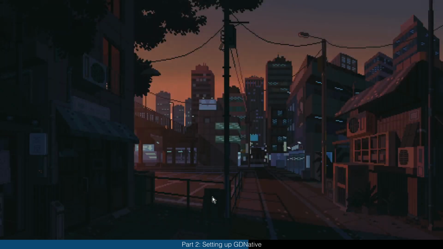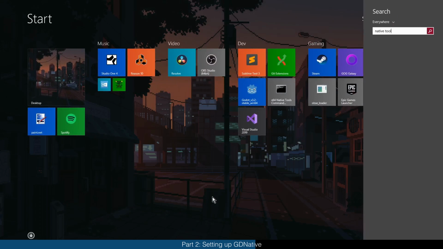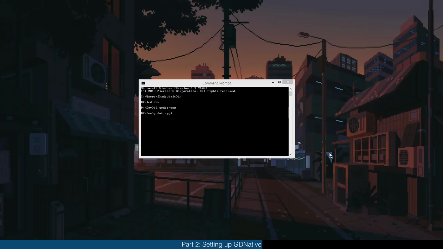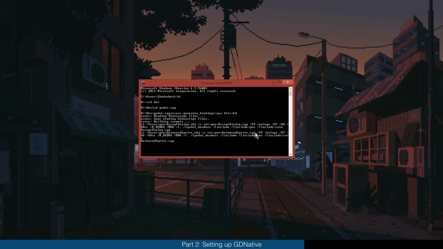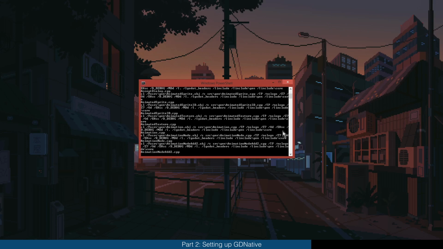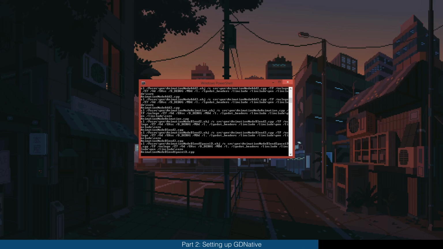Now we need to build Godot CPP, and for that I'll be using the native tools x64 command prompt shortcut that Visual Studio created. This sets up the environment for compiling, so all we have to do is go to the Godot CPP directory and run scons generate_bindings=yes bits=64. This also will take a while. When it's finished, if everything works, you're theoretically ready to start developing with GDNative.